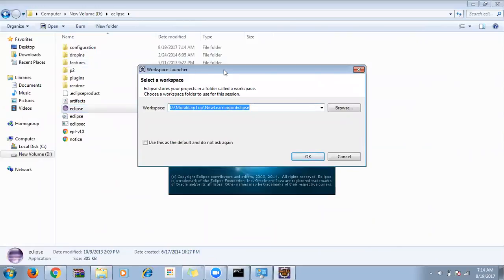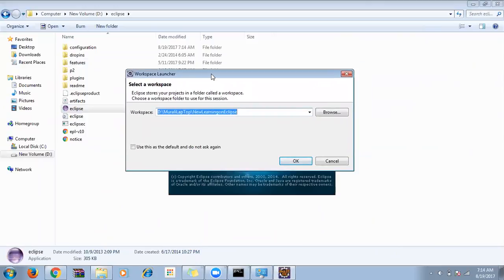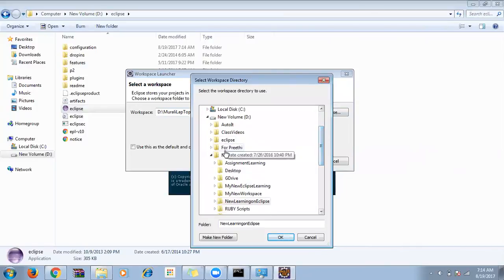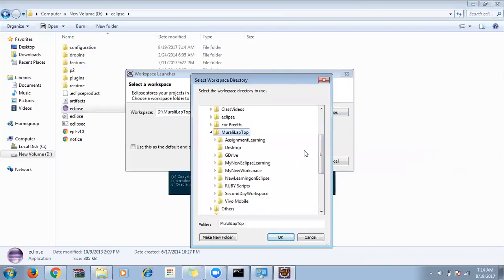Then here you'll get the Workspace launcher. Right now it will be showing the C drive, so you try to browse and always go to a new location. Okay, so I'll go to Murali laptop. Then I'll create a new folder here, named learning Java backup.